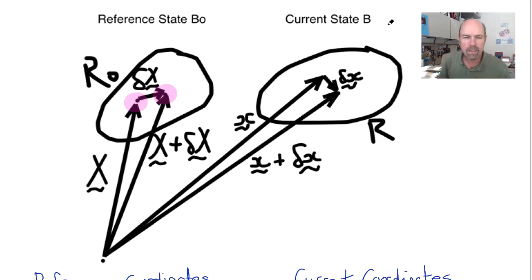Welcome back to BE 110 Continuum Mechanics. Today we're going to consider the kinematics of a moving material region R0 in the reference state of the body B0 that moves and changes shape to become R in the current state of the body B.